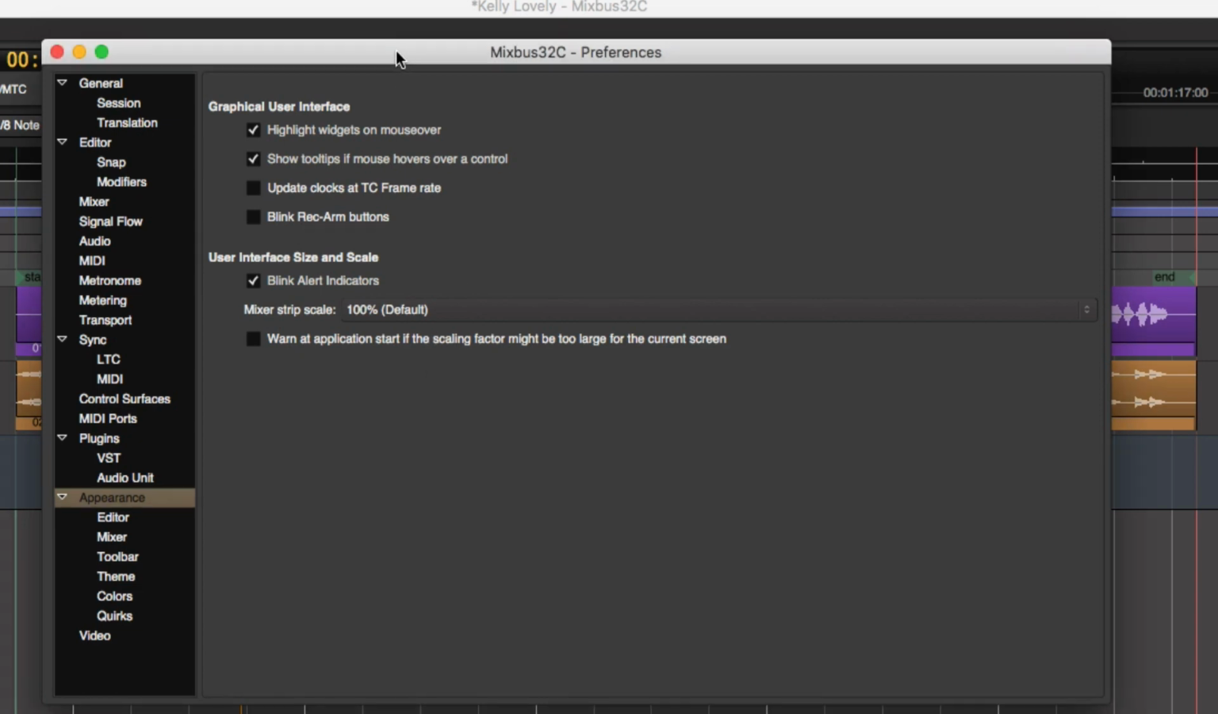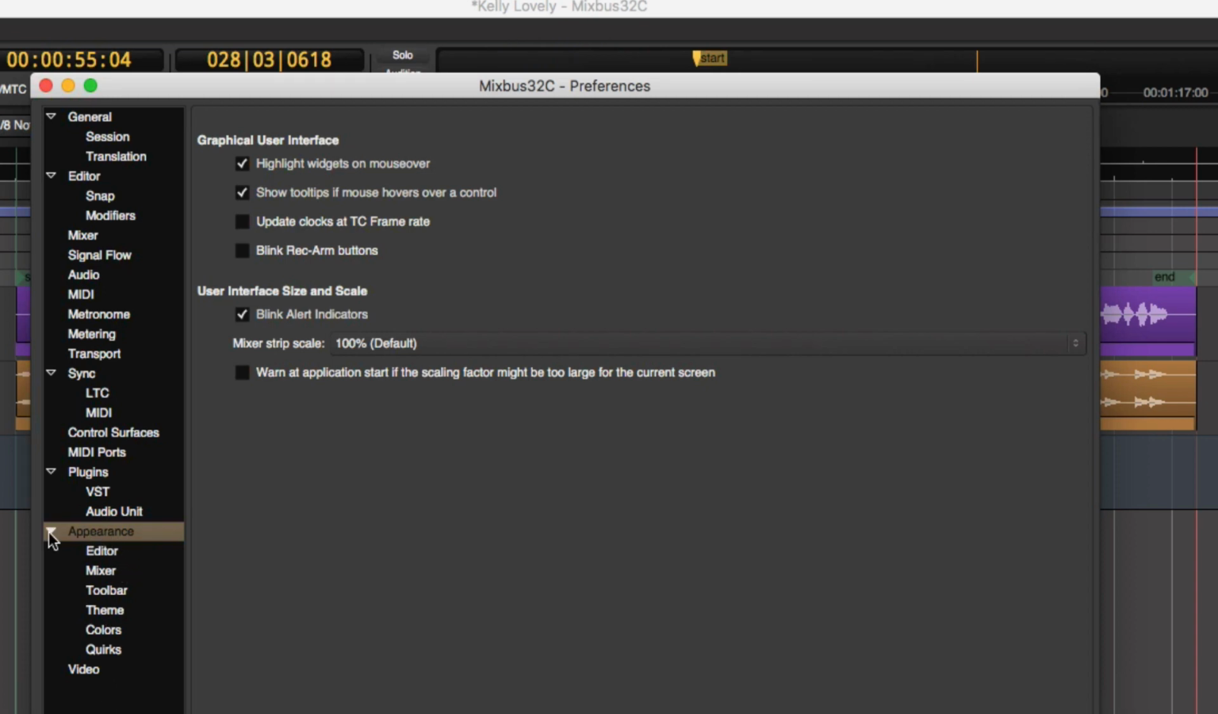Sometimes it's good to get to know your preferences window so you can predefine a few functions and make your DAW work how you want. So in Mixbus, there's an area for appearance, and if we click on that, we can change the mixer strip scale.